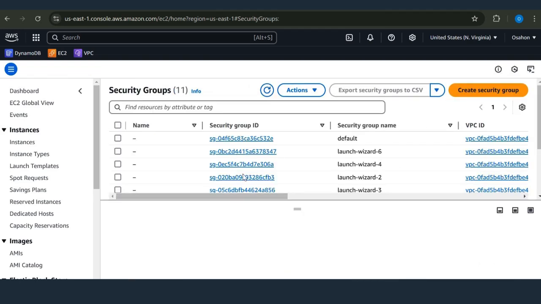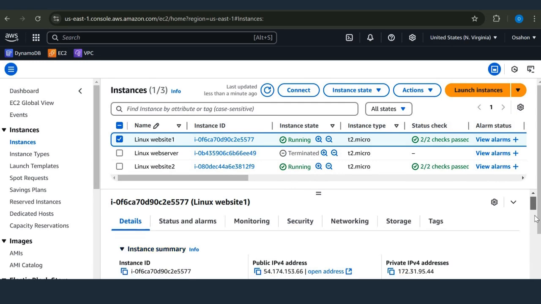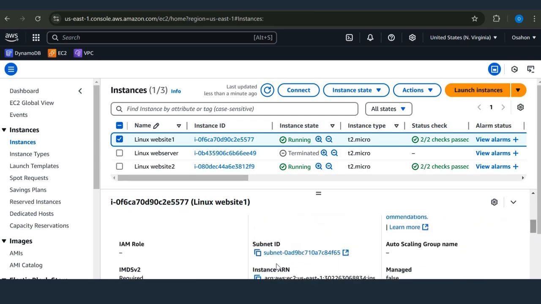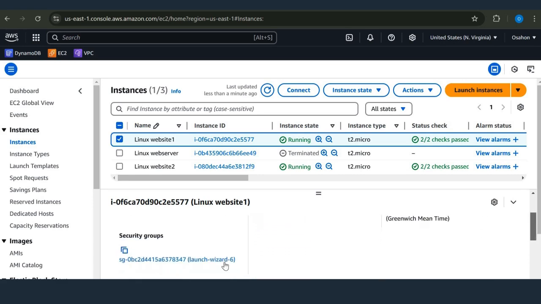So we have a lot of security groups. The best way to actually identify the security group is by going to the instance you select, then going straight to the security group again. And for each of the security groups, we are going to see what the ID is. So we have it as Launch Wizard 6. So this is the security group that we'll be looking for to use.